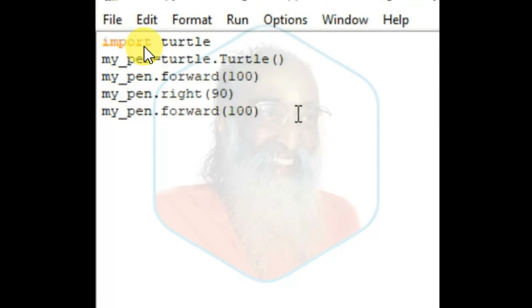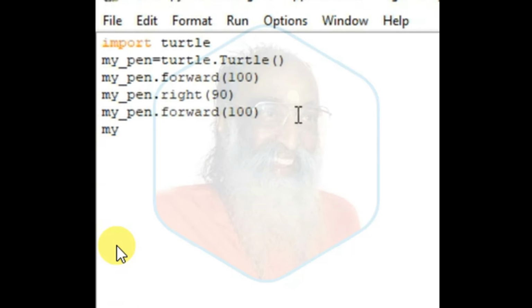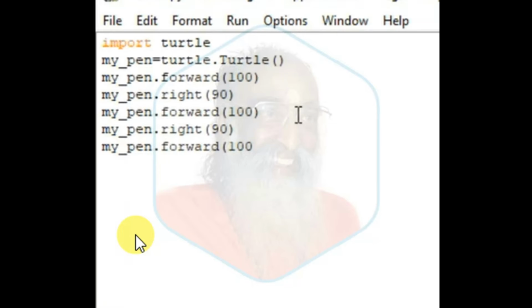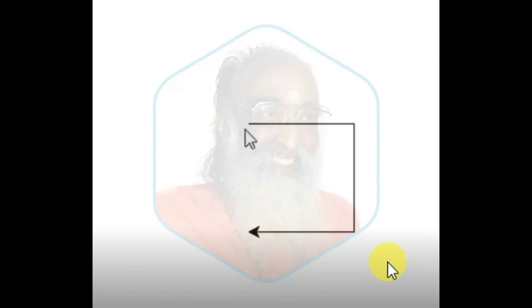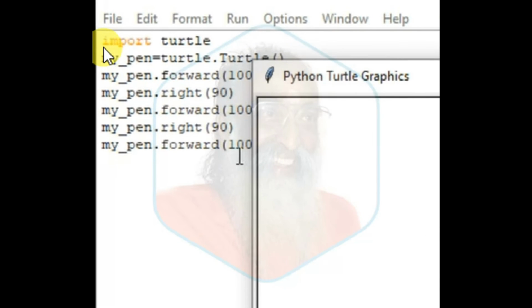Now let's extend the code. As we already know, in the instruction right, within the parenthesis we mention the angle, and another instruction for forward. Save the program and run the code. Here you can see the three sides of the square, and the length of all three sides is 100, as we have given forward and within the parentheses we have mentioned 100.